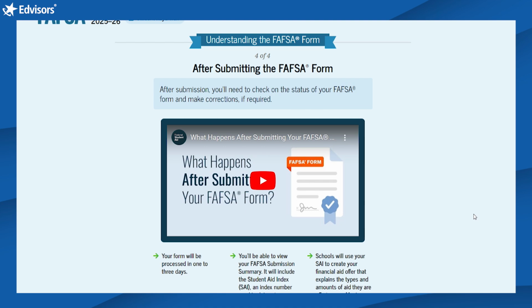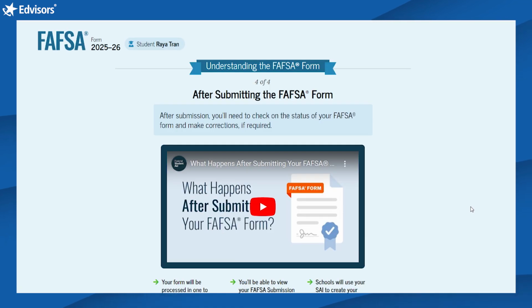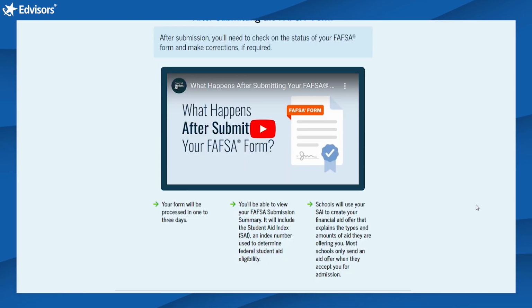And the FAFSA actually wants you to take a second to understand what will happen once you complete the FAFSA or once you submit it. It's a little bit confusing if this is the first time you're handling a FAFSA application. What I mean by that is that this is the application for financial aid. However, you will not receive your actual financial aid packages or your financial aid awards after you complete the FAFSA application.